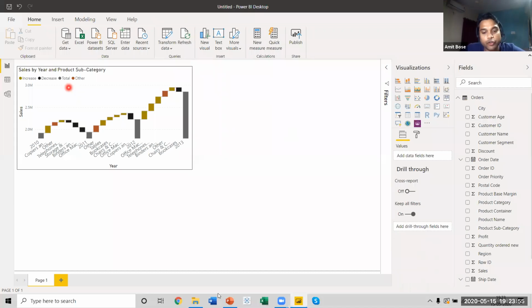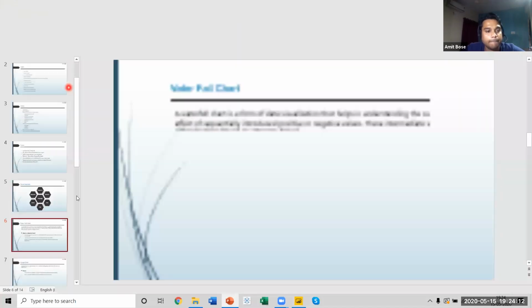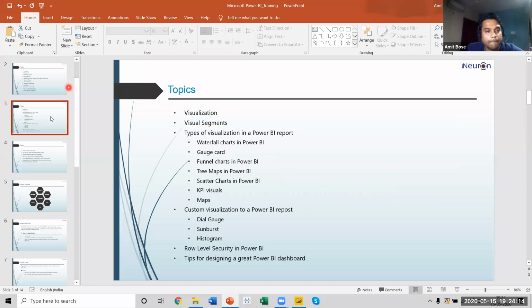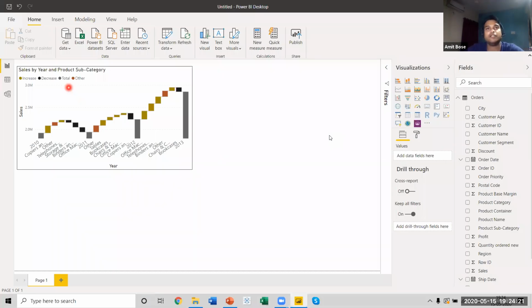Now the next chart that I'm going to show you is a gauge card. A gauge card is used to compare the actuals made against the maximum target and the minimum target that you should achieve. It's just like a speedometer, you can say.